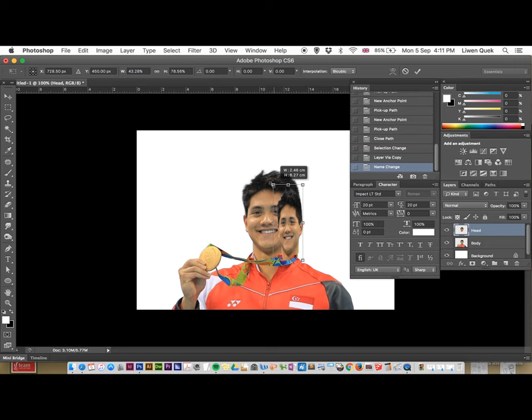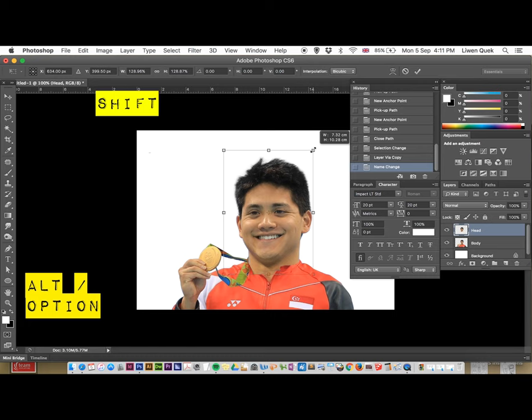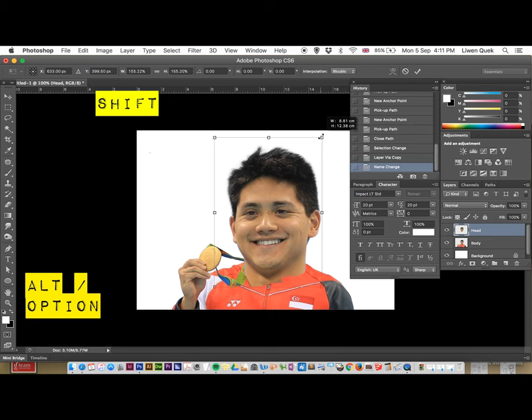Why do we emphasize the Shift button? Because if I don't press Shift, it scales disproportionately. So I press Ctrl T again, and then I scale up from one corner of the photo, press Shift, and then I press down Option or Alt also, so that I can have a good view.